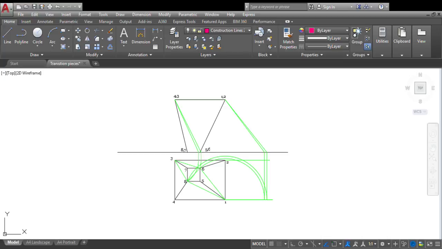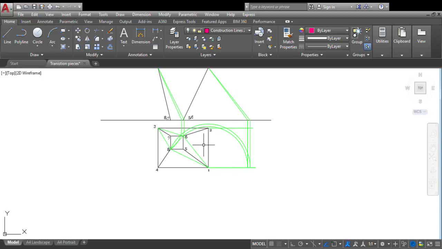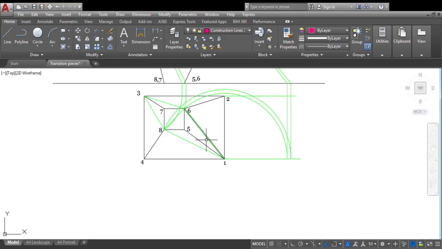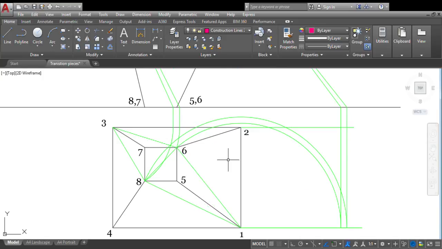So this is another video on the surface geometry topic. This time we're going through transition pieces. Here we have an oblique transition piece going from a rectangular to a square, but it's also oblique.